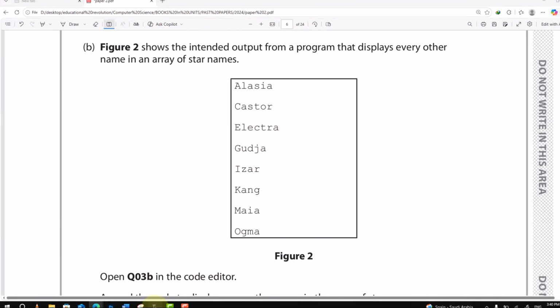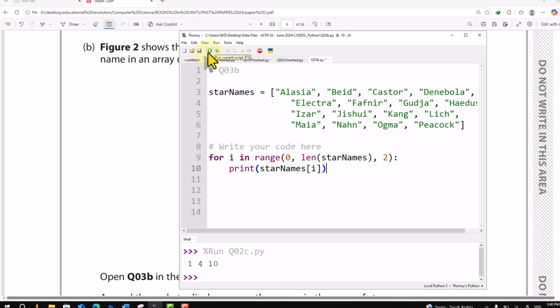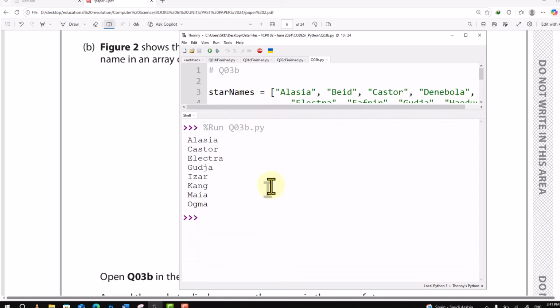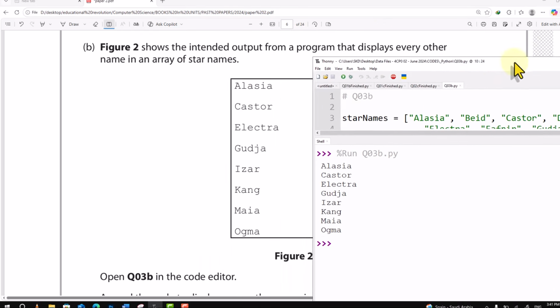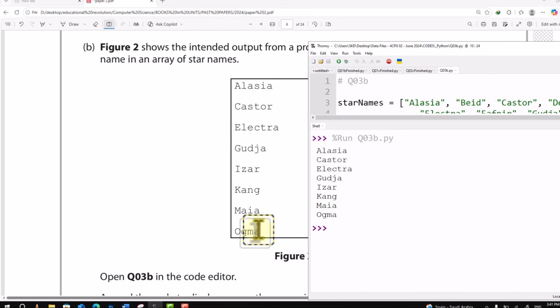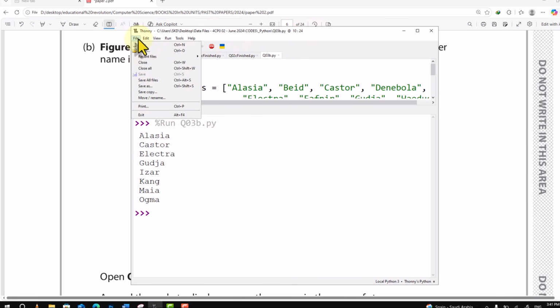Okay, so let me run this code and see if we get the same result. So here, yeah, Alicia, Castor, Electra, Gudja. Okay, so we have gotten the same thing here. So that is completely all right. We just did it, and simply save it now.